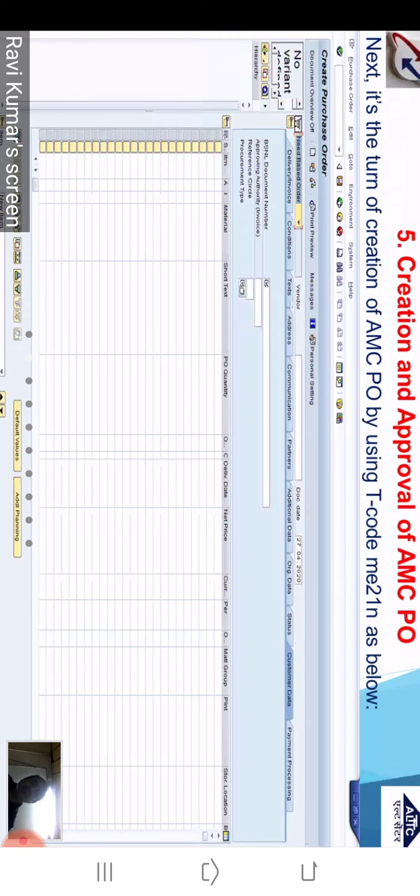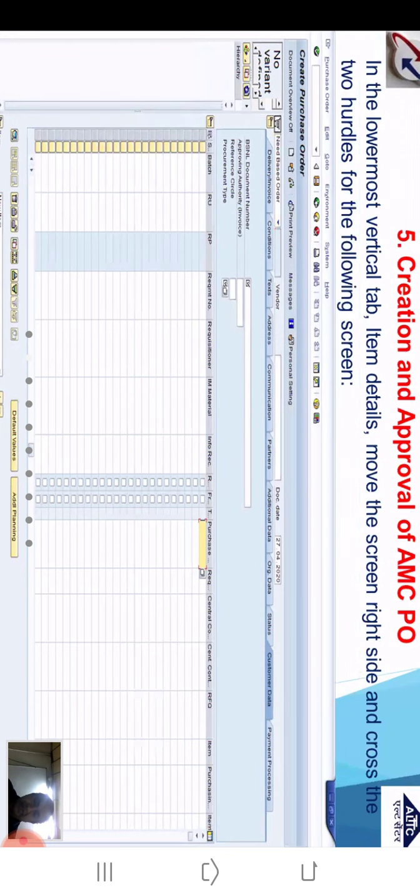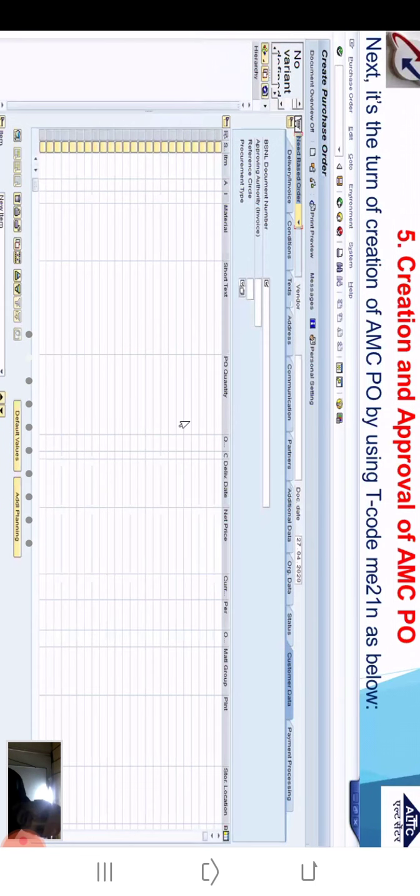And as usual, for creation of any PO, we have the T code, that is ME21N, right? When I enter ME21N over here, by default, it is going to be the screen. It is going to be need-based order. Then you can see over here. No, you will not be able to understand. Then what you have to do? Need-based order you have selected.